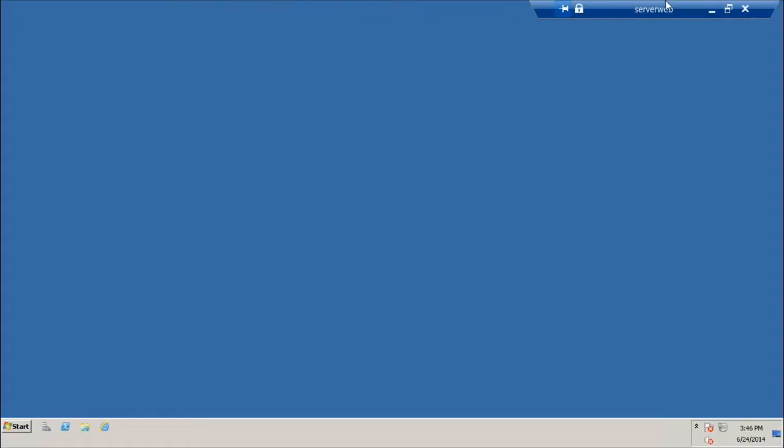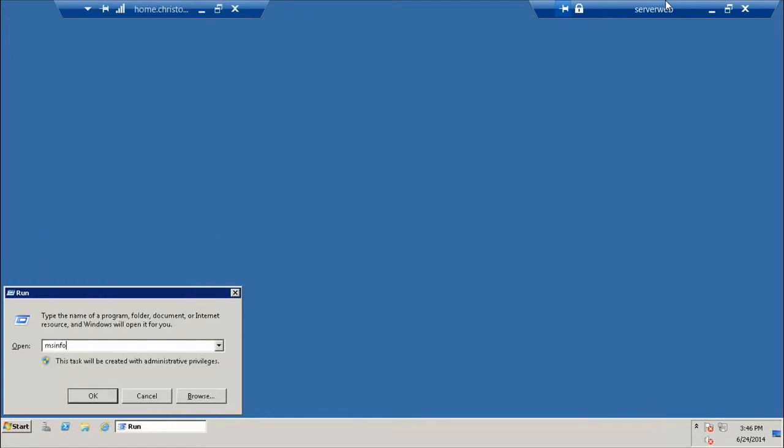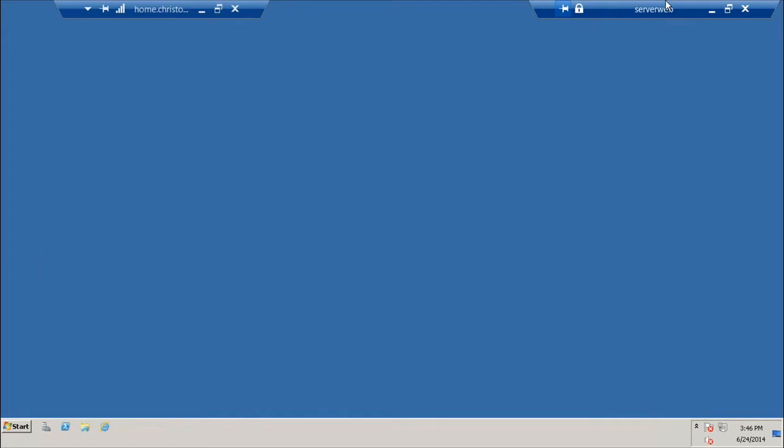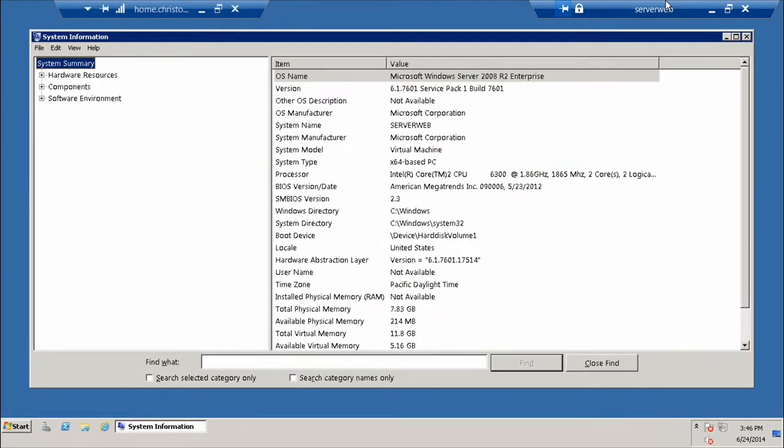So now we have a demo. It's Christopher's time to show System Information. All right, let me close this and maximize that. System Information, msinfo32. Ta-da. System Information. Not necessarily a troubleshooting tool, but an information gathering tool, which we've talked about is a huge part of troubleshooting: gathering as much information as you can. This is going to be your first bet.